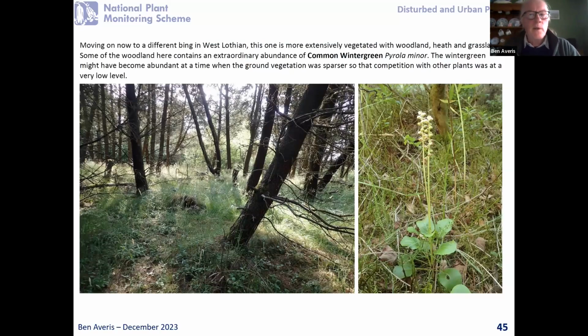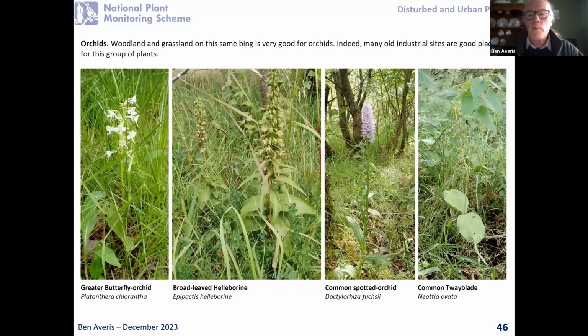Again, I'm sure that's down to colonizing at a time when the ground was bare and open enough, and it could just spread with little competition, and there's still plenty of it. And it's also good for orchids, this place. All these orchid populations, there's 4 species there. And there were more species than that, but there are 4 photographs of different kinds there in the woods and adjacent grassland, all on this old Bing that's now quite well revegetated.